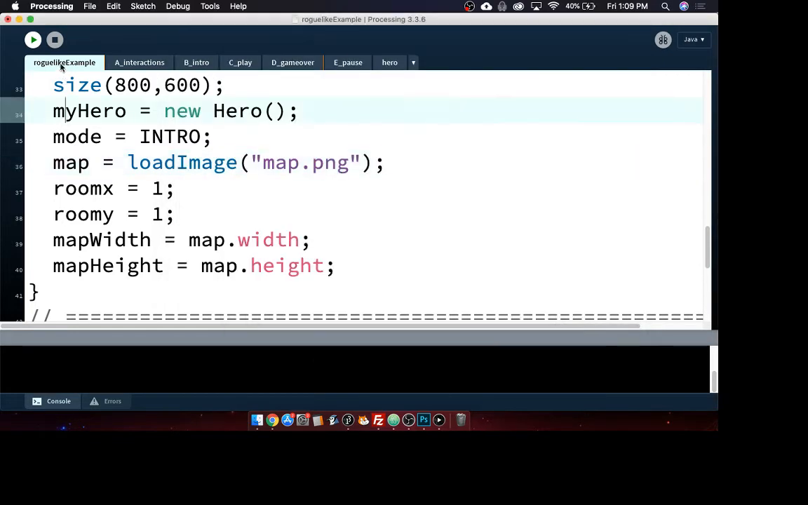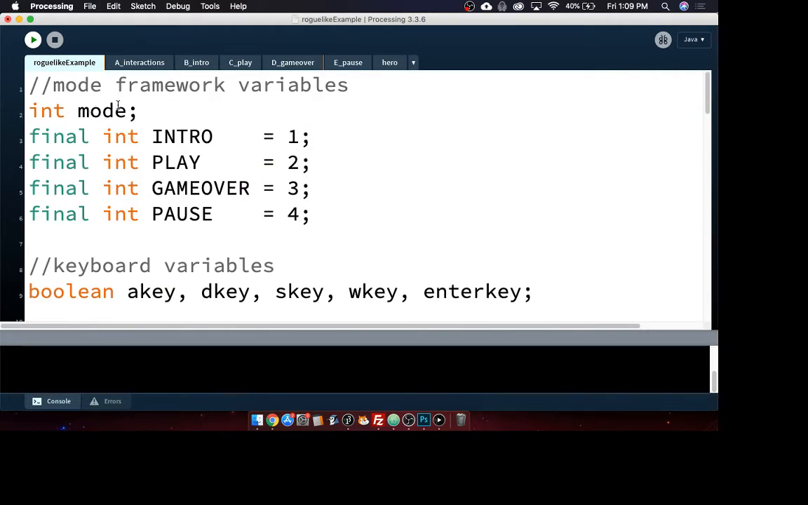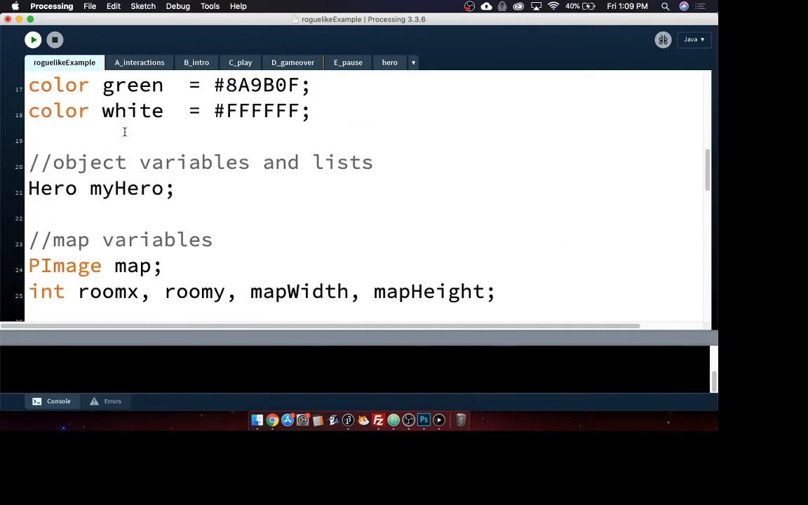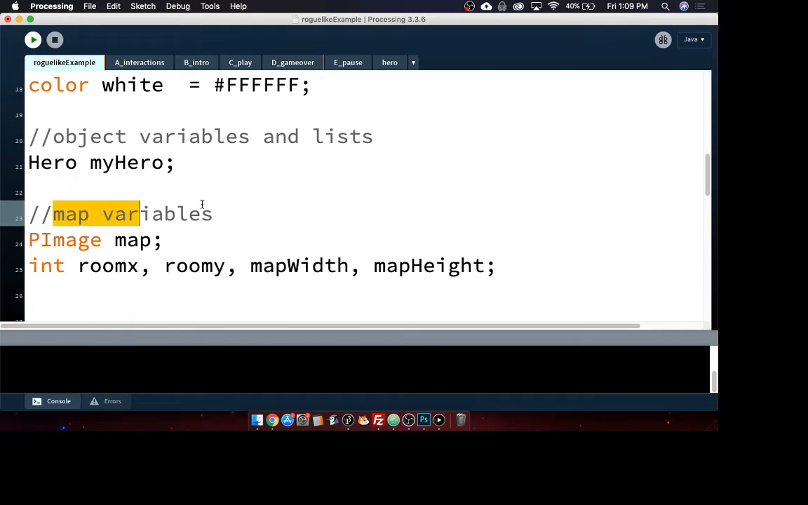So again in the main tab, I'll make some door variables to keep track of what exits are available to me. I think I'll put that as part of my map variables. I'm going to make Boolean variables for north, south, east, and west.